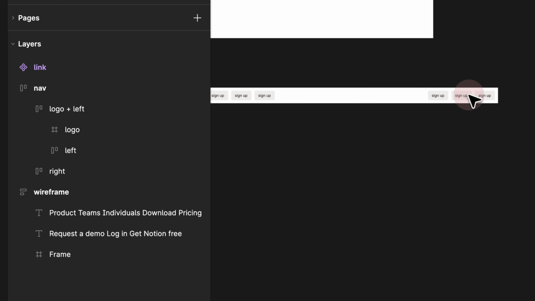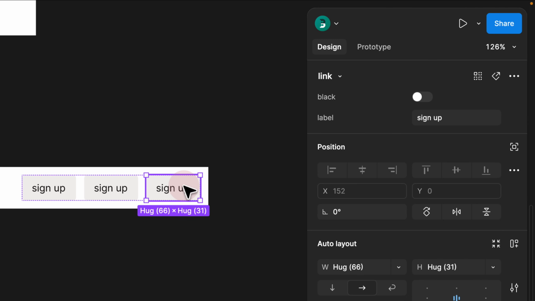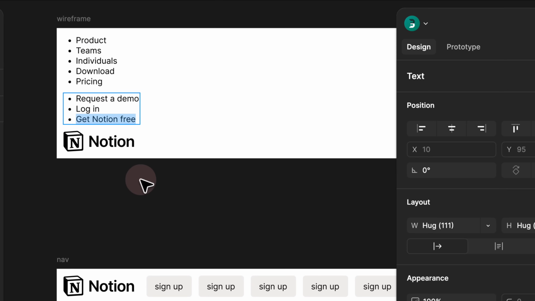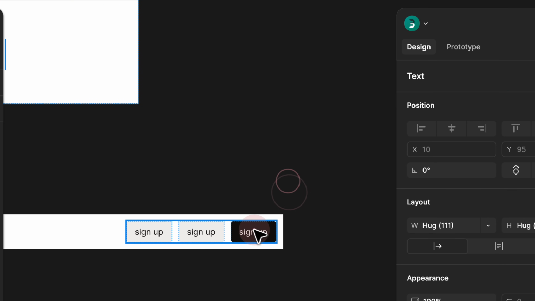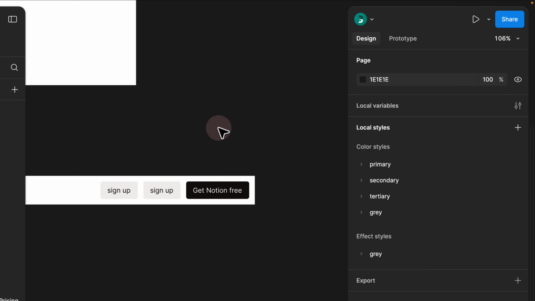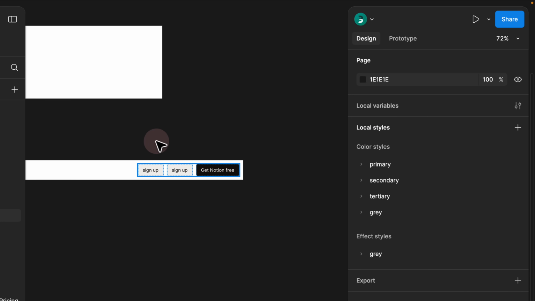We only want one of the buttons to be primary, so what I can do is double click on one of the links here and then only turn this into black, and we want the text, basically Get Notion for free, to be pasted there. So I would just Command and C to copy that, and then select this one, and instead of Sign up, I would just paste Get Notion for free. And then as you can see, this is how we are managing to update our links.